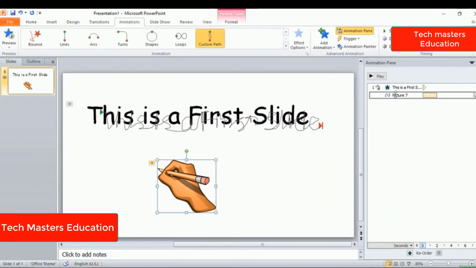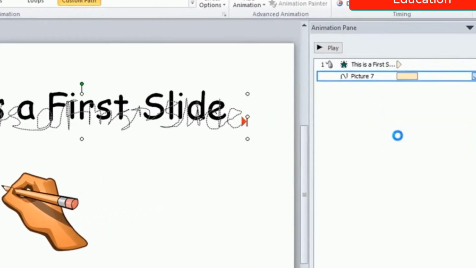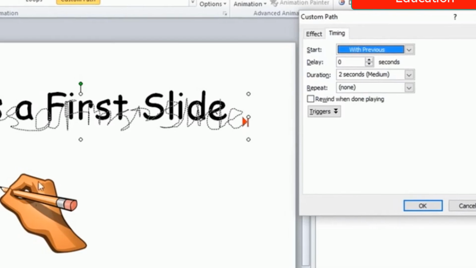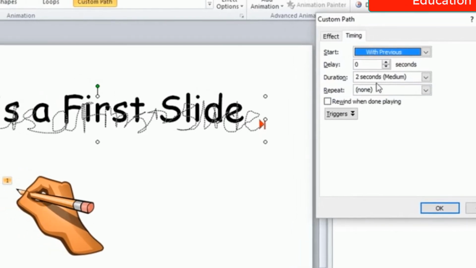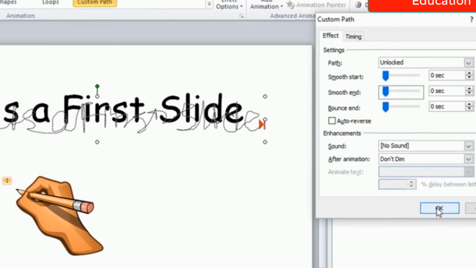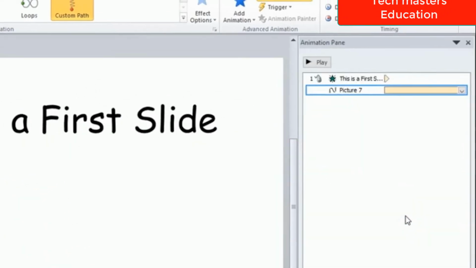Okay, so we come back, we right click on this picture and we go to timings, and you see here in timings, duration of this JPG handwriting effect, this should be 8.5 seconds. This is a normal calculation, you don't need to worry too much about it. And another thing we need to take into consideration is we should click here effect, and then there are a lot of settings here for the path. It is smooth start, smooth end, bounce end. So we don't need it right now. So just make sure all of these are 0, and then you just click OK.